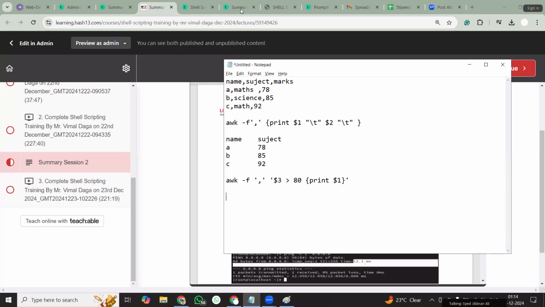So this is the condition. If I type this command here, it will print the name of the students who has scored more than 80 marks. In our case, it will give us the output of B and C. So B and C are the two outputs it should give us over here. So this is how you can do it.